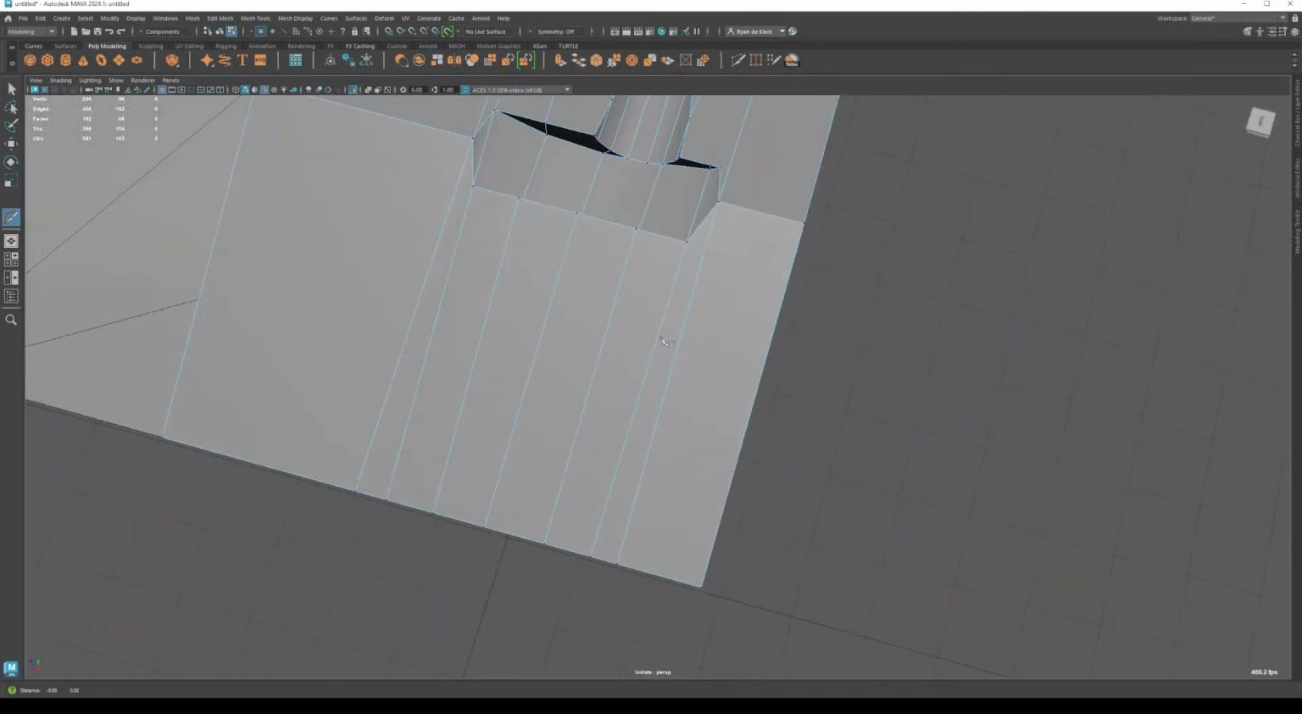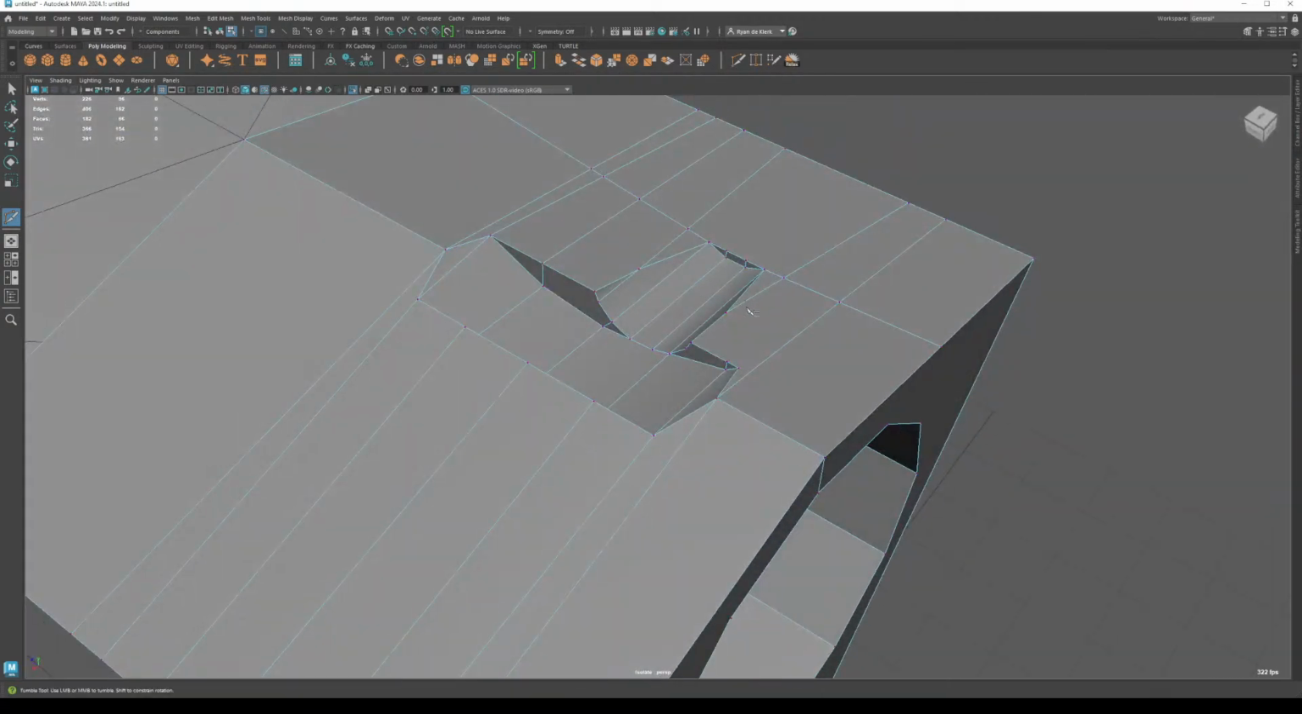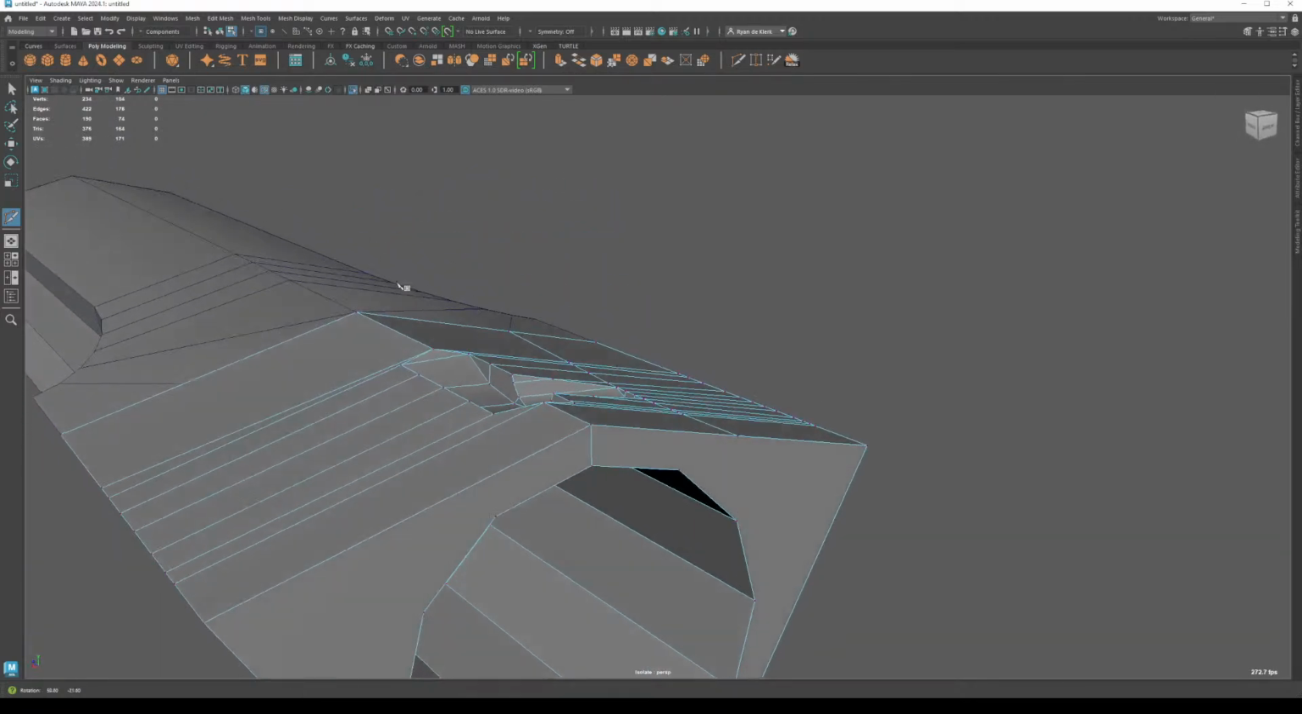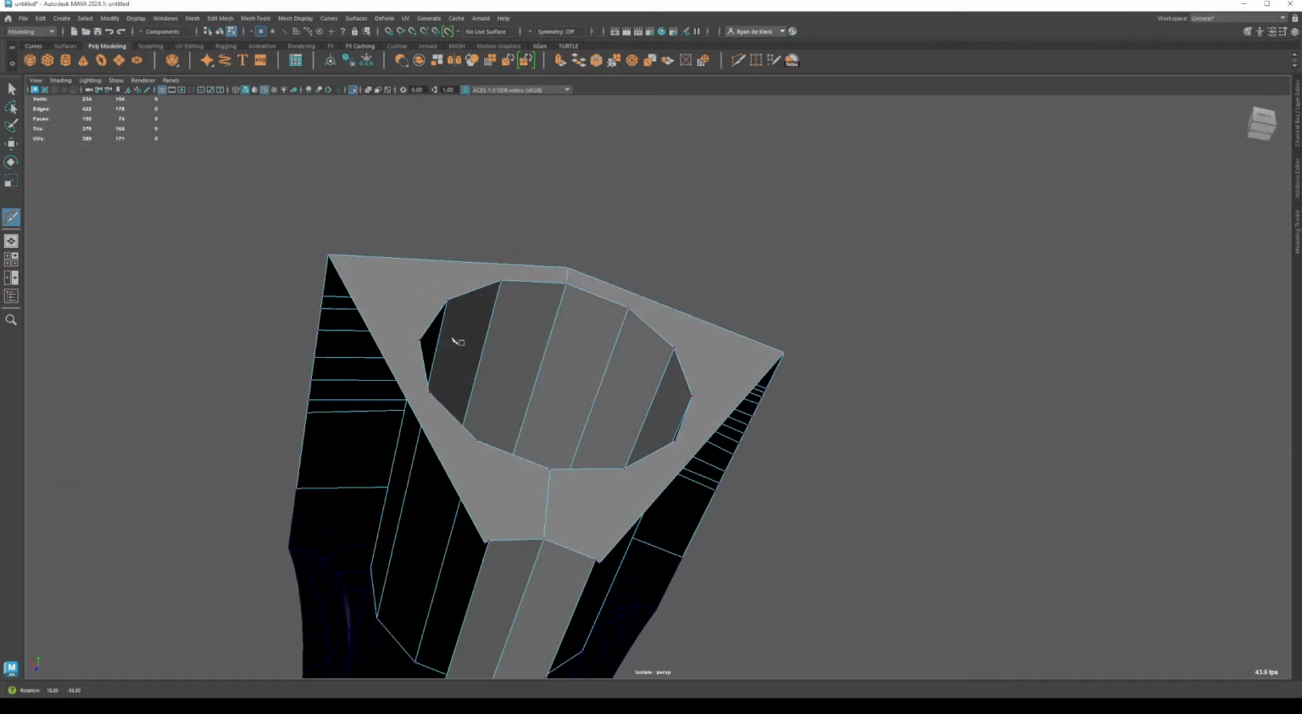Yo, this is looking very dirty. We can do some topology tricks of stepping down the resolution later, but for now, I just want every detail that I can with everything quadded as much as possible.